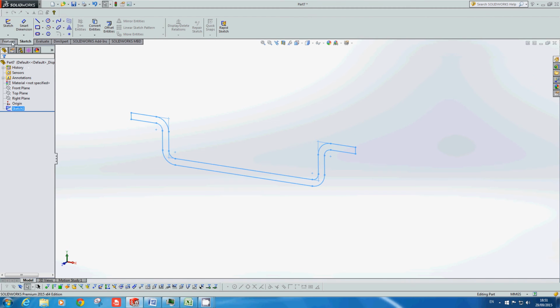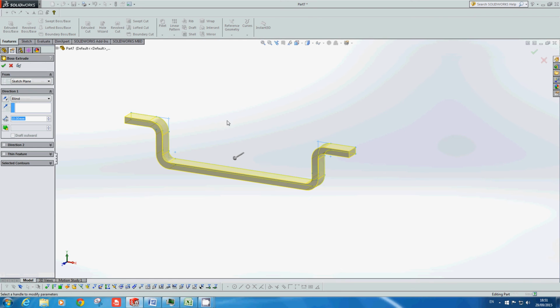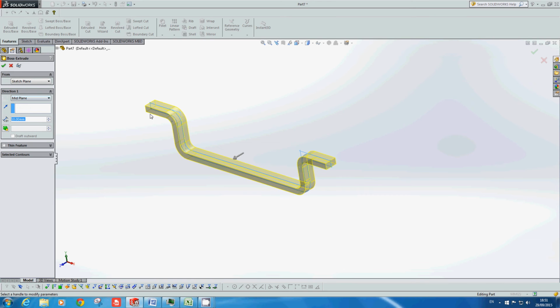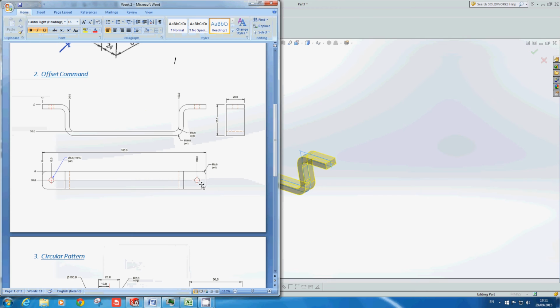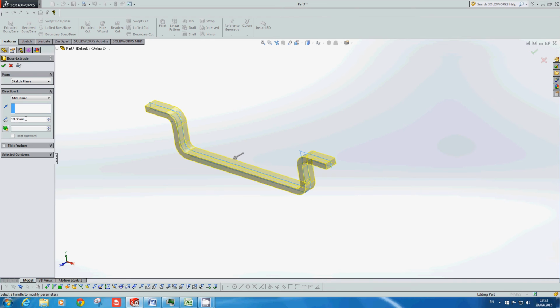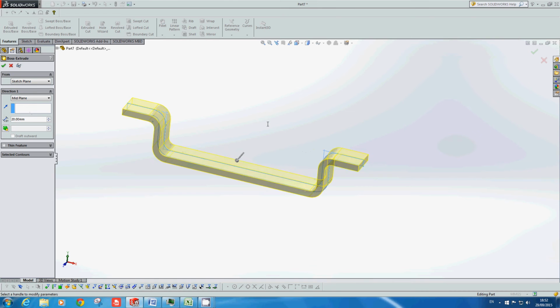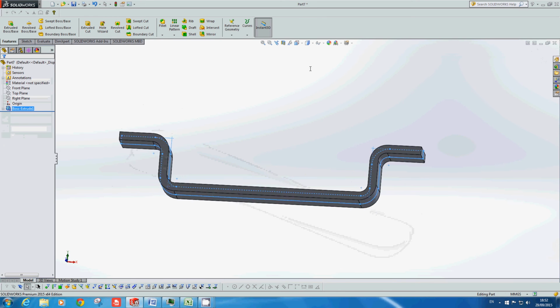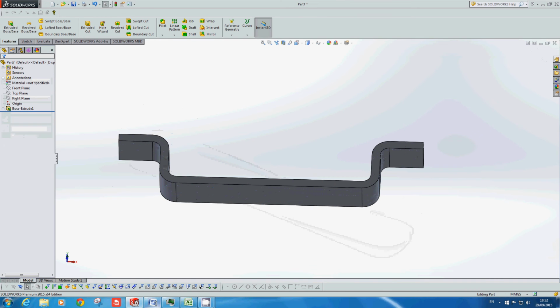Click features here in the top, click extrude boss. Now again, let's stick with the mid plane constraint for this, and also the handle thickness is 20. Yeah, 20. So that's what I'm extruding. And just left click here to update, and again it's giving you an outline of what it's going to look like, so I'm happy with that. I'm gonna click OK. Now next we're going to do the holes.